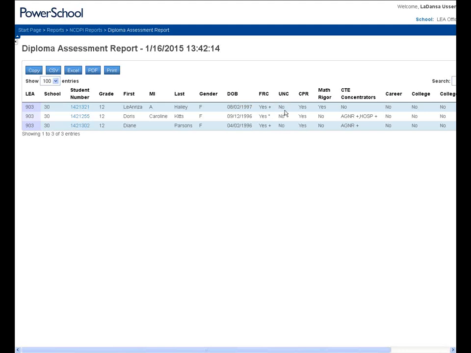Whether or not this student is on a UNC path. Did they complete the CPR? Do they have math rigor? Are they a CTE concentrator? And the nice thing about the CTE concentrator, it will give you, if this student is on the path of fulfilling 10 CTE concentrators, it will show you all 10.